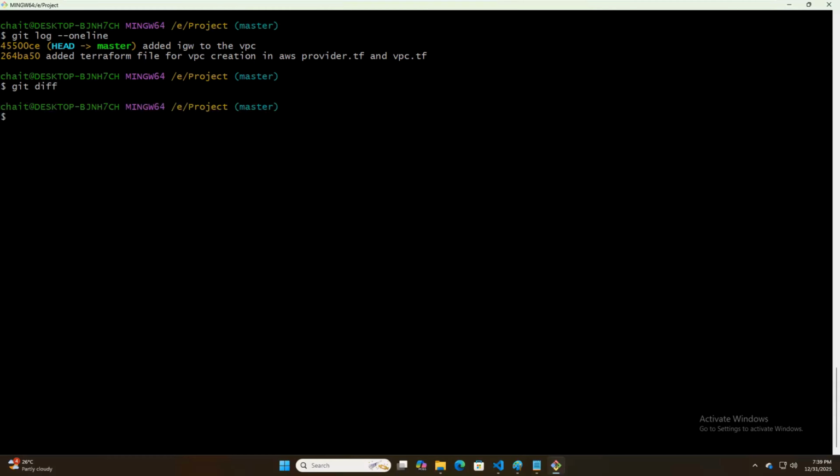When I give this, git diff HEAD~1. The symbol is called tilde, the wave symbol. And when I give 1, the meaning is that HEAD means the current position, the current commit ID. Okay. Tilde means one step backward. It is going one step backward.